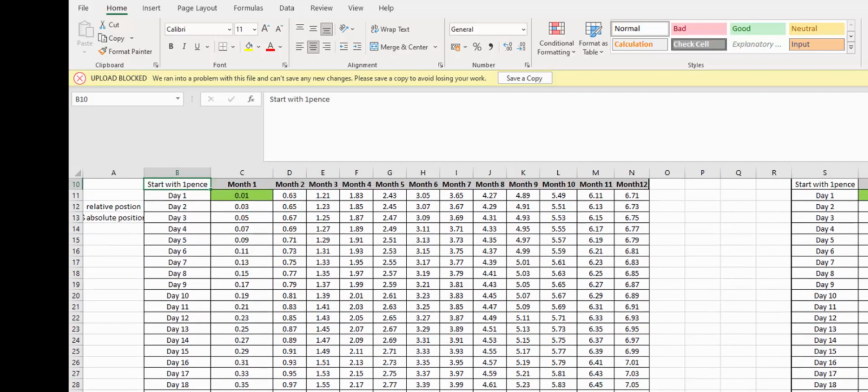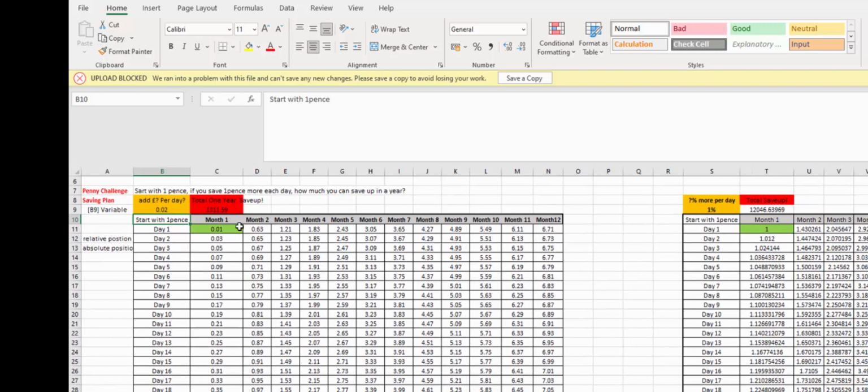Okay, so what happened to you is that you can see that on day 1, you can save 1 pence, or day 31, you can save 61 pence. This saving plan is very doable, isn't it? If you ask your parents, would you please give me 1 pence? Would you please give me 5 pence? Would you please give me 61 pence? They will be happy to help put into your piggy bank.